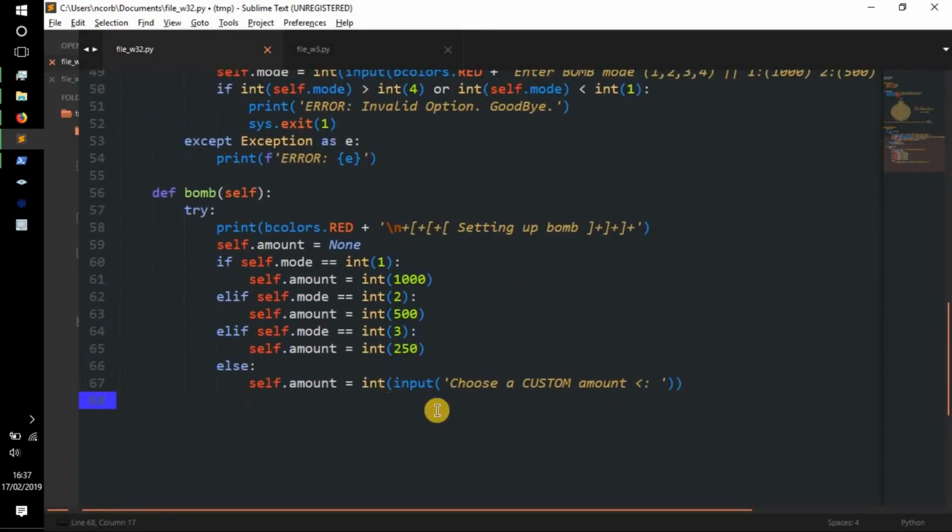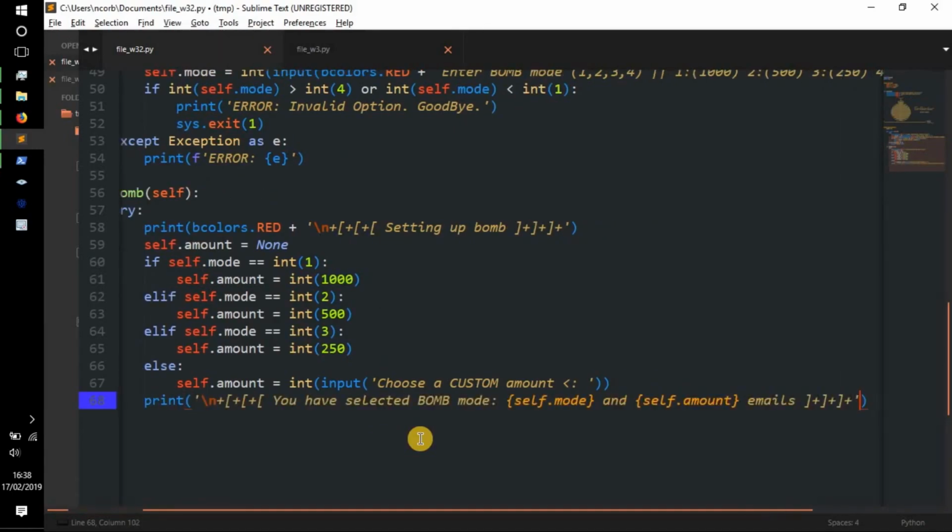Let's have it. And then what else? Oh yeah, next then we're going to print obviously the mode that they've chosen and the amount of emails that's going to get sent, just so they know. So we do print. I'll just copy and paste it in here, save a bit more time. Got this here, which is the sort of theme I'm going for when it's making statements like setting up the bomb, when it's telling you things. And then you have selected the bomb mode, and then we've got self.mode, and then the amount of emails, so self.amount emails.